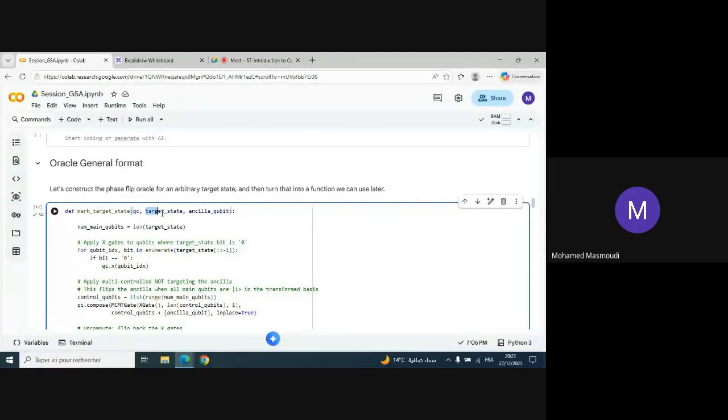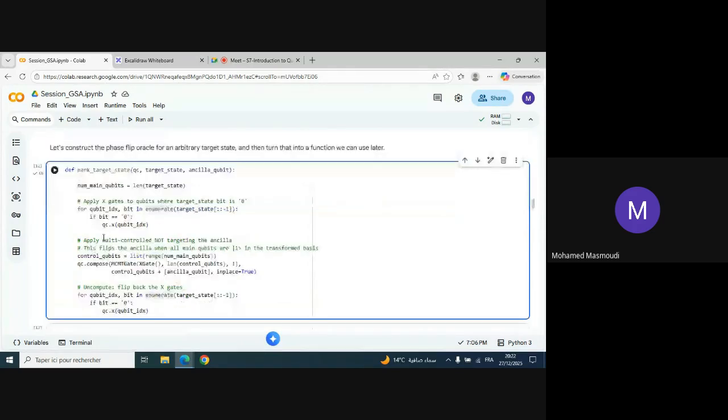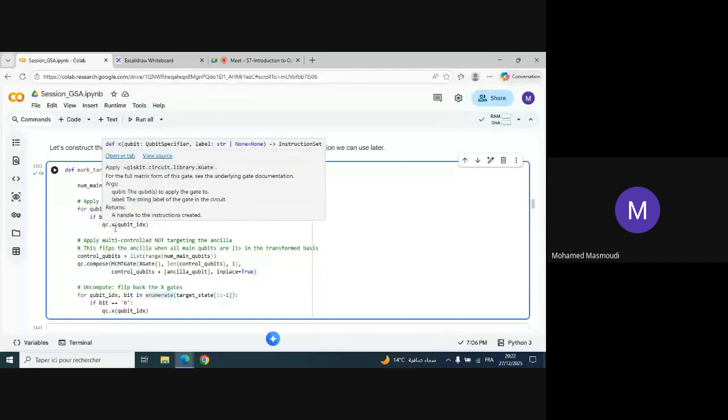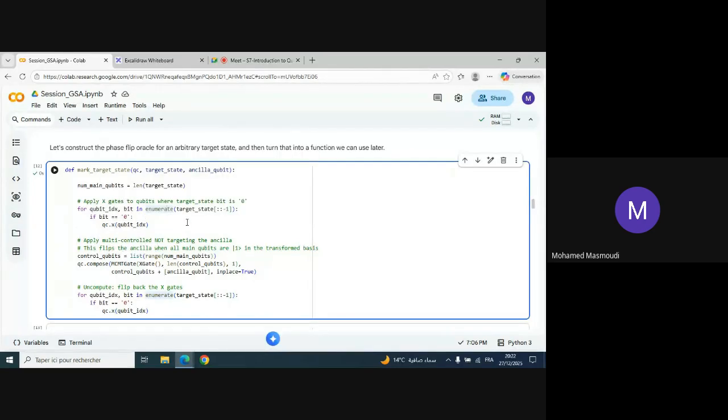It will take a target state, will take a target quantum base state, and it will take the ancilla qubit that will work with it, well, the second register or the Kit Y register that we will be working with. It will extract the number of qubits or the number of the main qubits right here, and it will add the X gates for every placement where the target state has a zero.